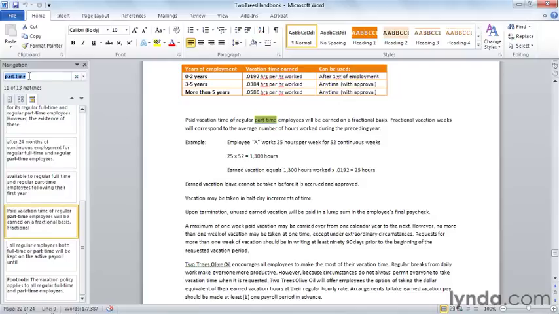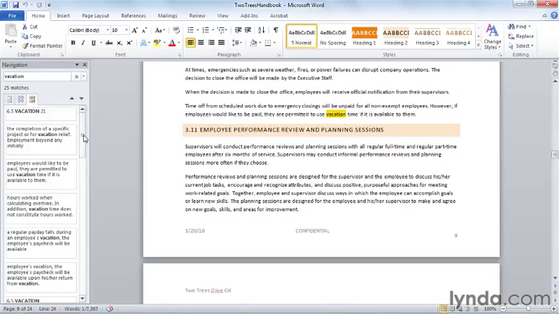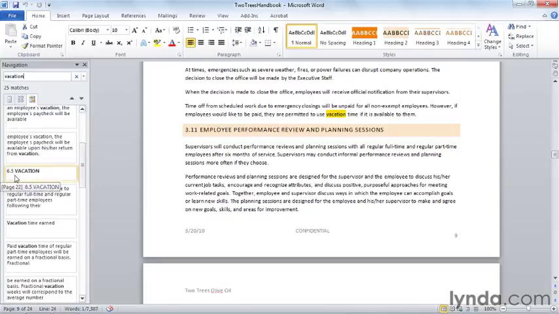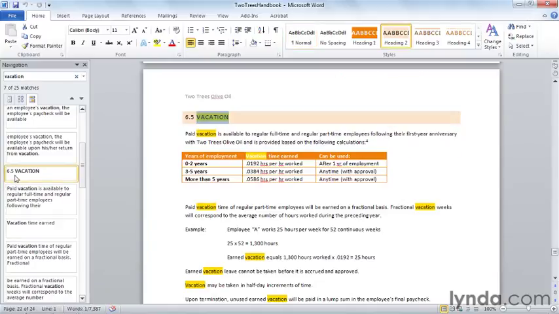If I look for a word like vacation, I can find 25 matches, and this will allow me to look at any of them. If I'm looking for the vacation section, though, that stands out fairly well right here.